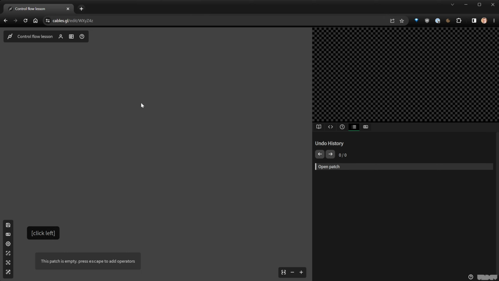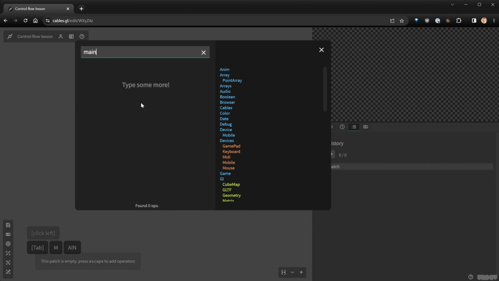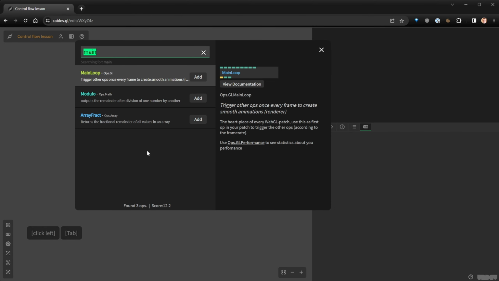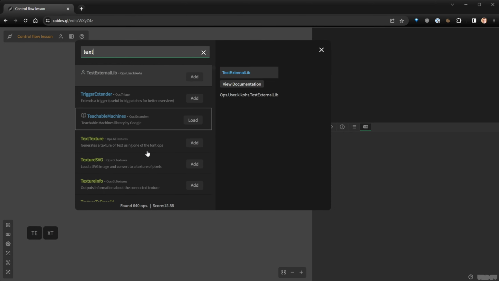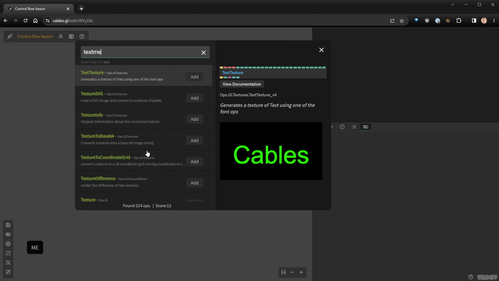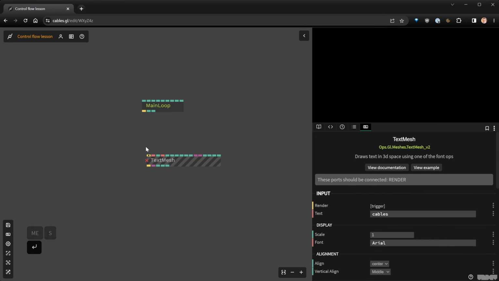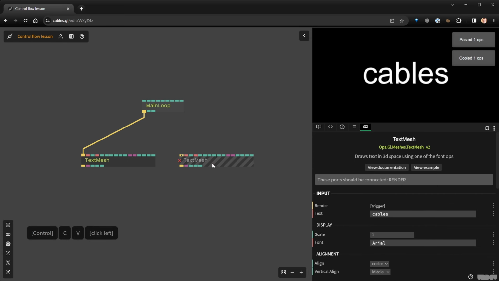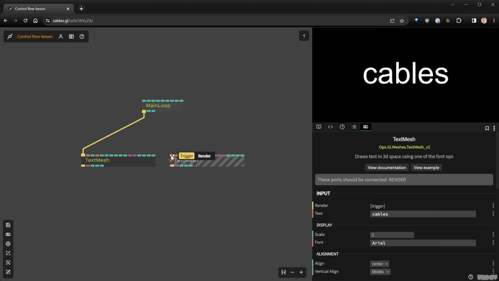So let me demonstrate. If I go back here and create a main loop, as always, let's say that I want to create a simple text, as we've seen before. So I'm going to create just a text mesh. Here, I'm connecting the text. Now, all good. Let's say I want to write a second text next to it. I'm going to copy and paste it. And I know that I need to connect the yellow cable as well.